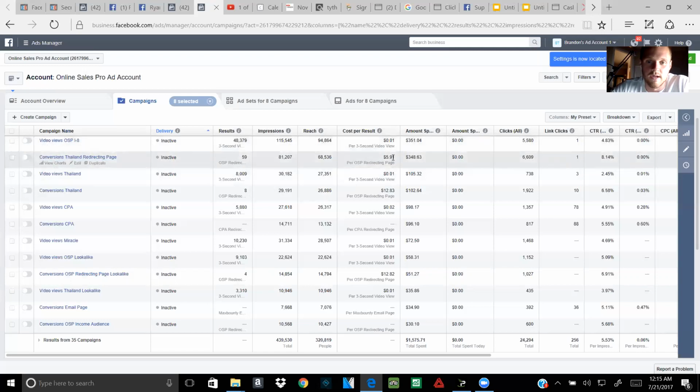591 per result. Man, it's crazy. I wish I would have looked at all this stuff. I didn't know any of that. I was like, man, this is bad. This is bad. That's why this one got so many conversions, because look, 591.